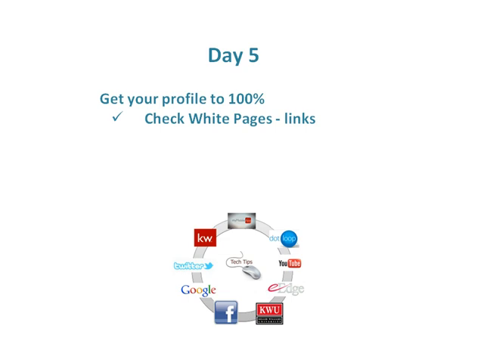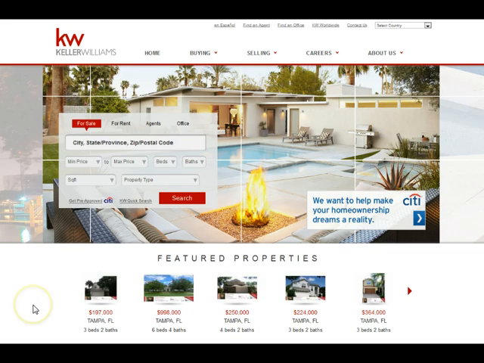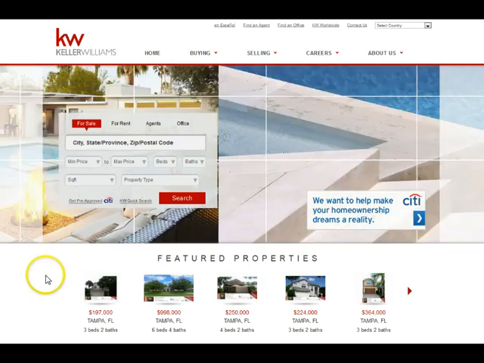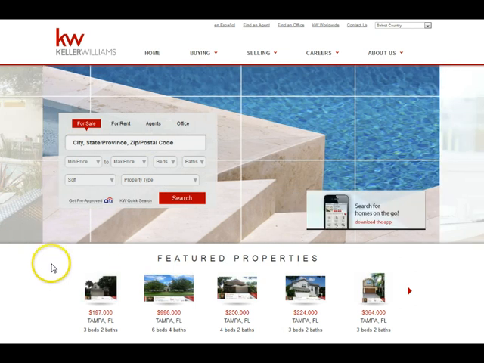Today we're going to talk about the White Pages profile and getting that to 100%. We're going to discuss why that's important and how to get your profile to 100%. Okay, so let's talk for a minute about why it's important to get the profile to 100%.